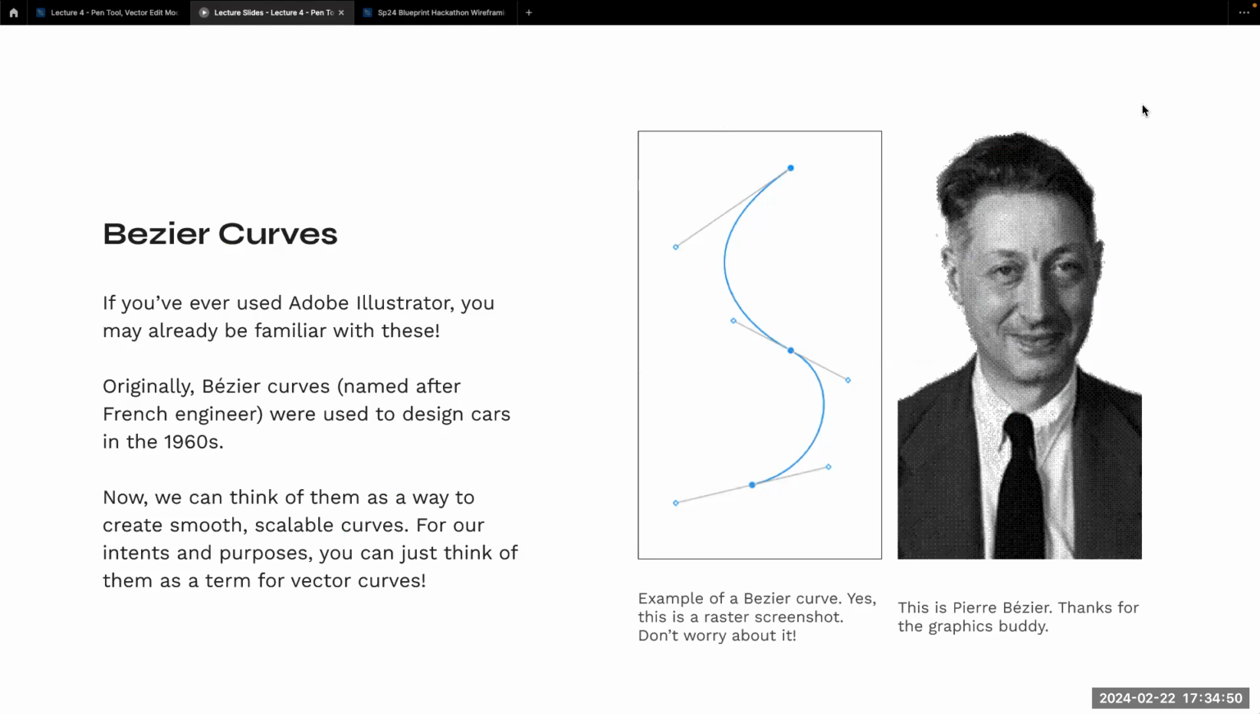But Bezier curves. Basically, this guy named Pierre Bezier, we love him because he invented Bezier curves for the purpose of designing cars in the 1960s. He was French. But basically, we as designers adopt this concept to make very perfect, aesthetic curves with our lines. You can think of them as a way to create smooth, scalable curves. They are just vector curves, basically.